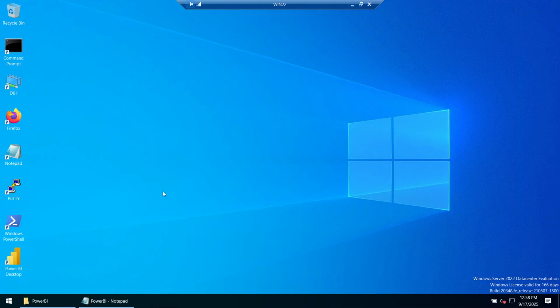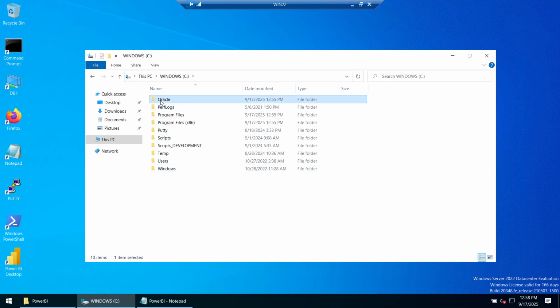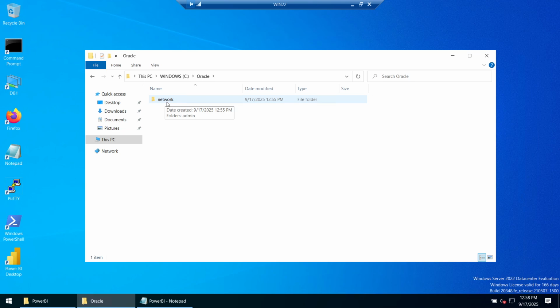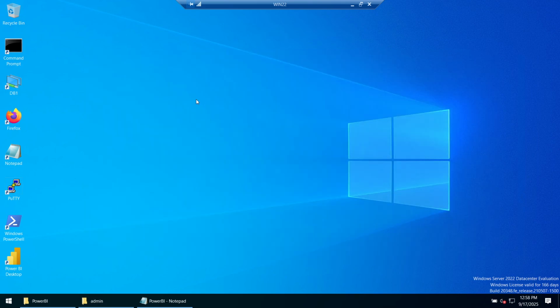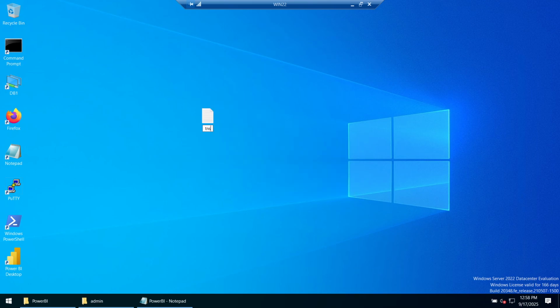So let's go to the location. Remember, we specified the Oracle Network Admin, and we mentioned that the TNSNAMES.ora file will be here. So let's do something. Let's create a blank text file. Let's rename it as TNSNAMES.ora. It will have an extension.